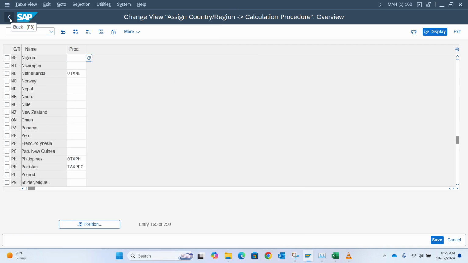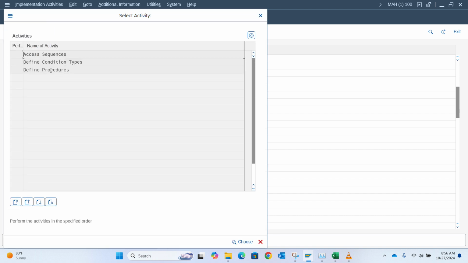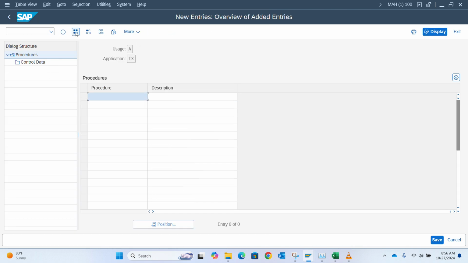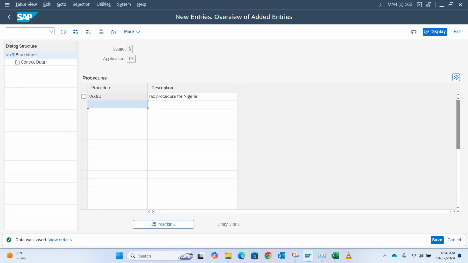So let's go back. So this is where to create a calculation procedure. You click here and you click on define procedure. You come to this place and you define one. So you just click on new entry and put tax NG. Let's put it as tax NG and say tax procedure for Nigeria. And click enter. You save it. So we have saved.